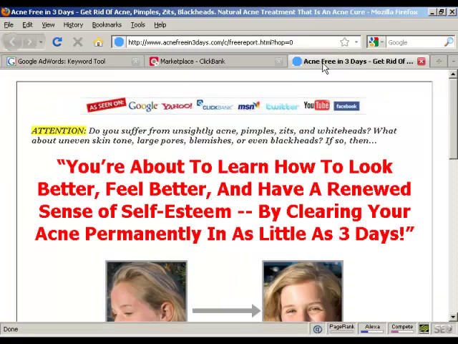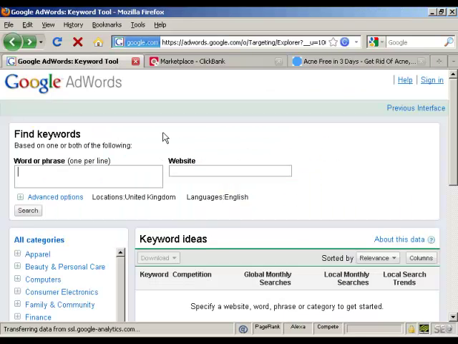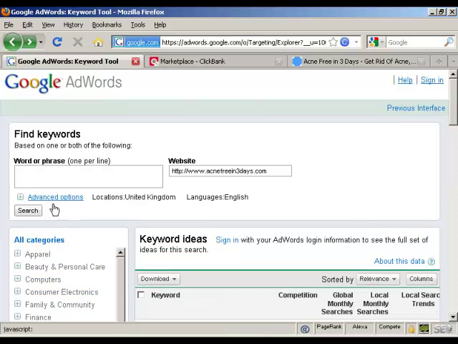Okay, so what I'm going to do is I'm going to copy and paste the URL here like that, and go to the Google AdWords keyword tool. I'm just going to paste it into here where it says website. Now, by entering this product URL, or I could enter the product name or even the author's name into the Google keyword search utility, I can generate targeted keyword phrases that are likely to bring in traffic from potential buyers searching for information on this specific product. So let's just click here on search. And there we have the results.